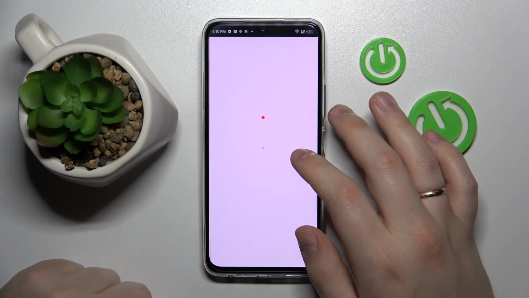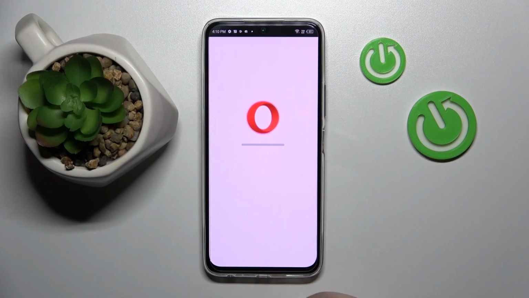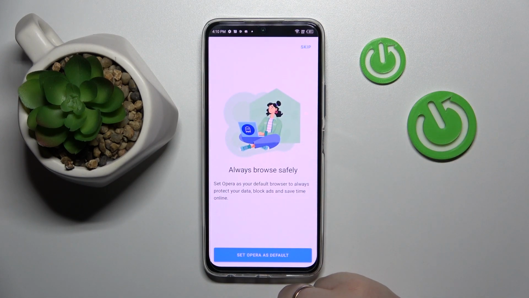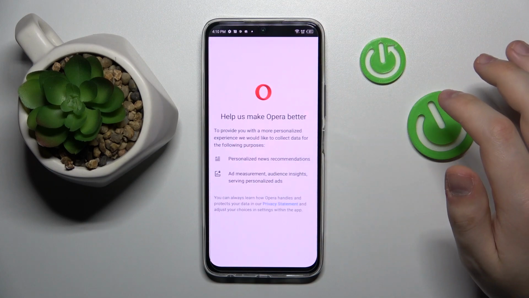Now we can go ahead and launch the app. In here, while opening Opera for the first time, it is required that we undergo a very simple setup procedure. So tap on a blue continue button first. Then right off the bat, if you would like to, you can set Opera as your default app for browsing. I'm going to skip this step.